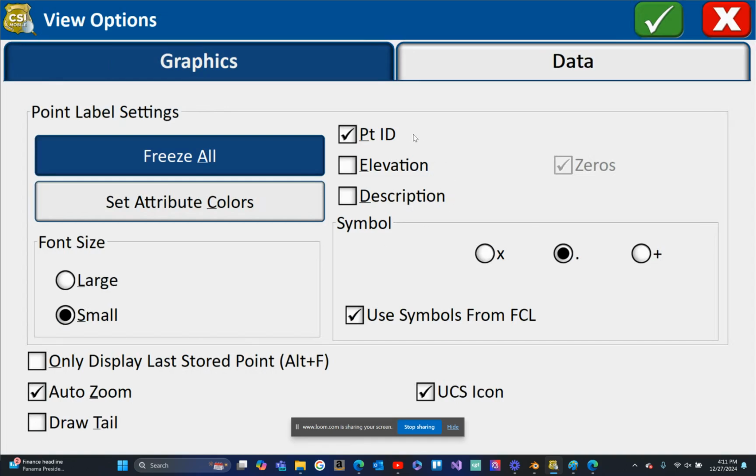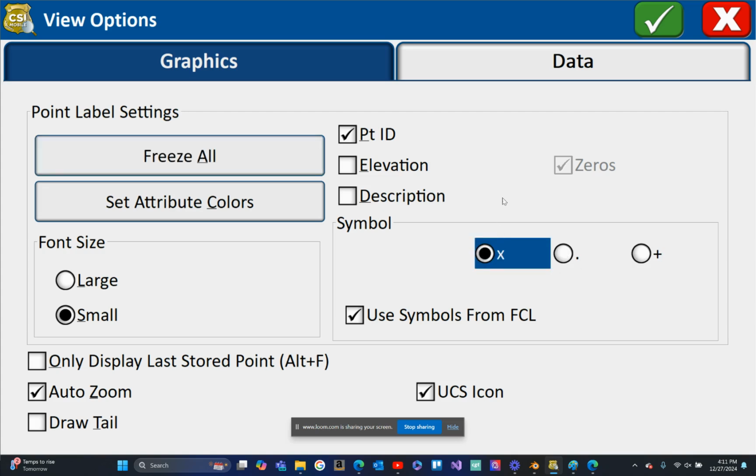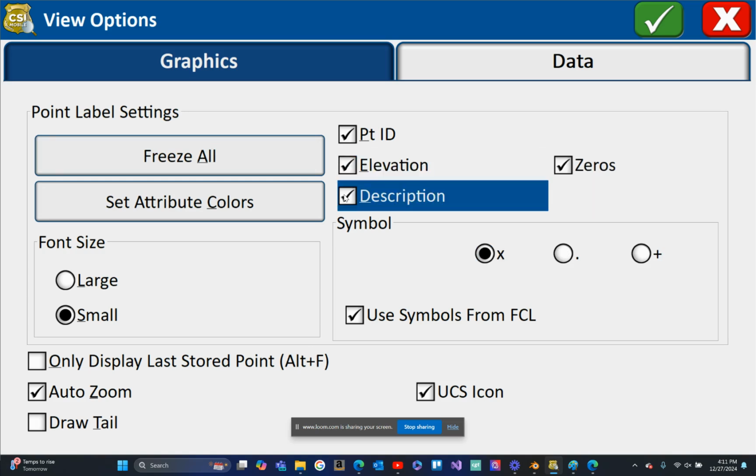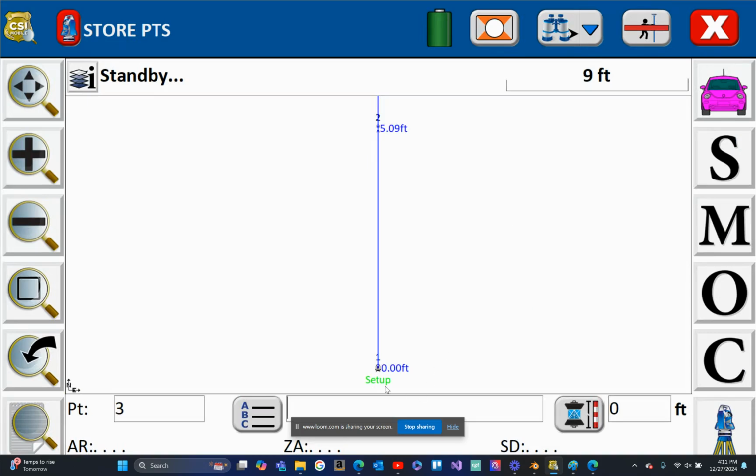So if I select this, we can see here the only thing that's visible is the point ID. The elevation and descriptions are turned off. Our point symbols are used as dots. So if we want to change that to an X or a plus sign, we can change that here. We can also add our elevation and descriptions as well. And if we hit the green check and go back to our screen, we can see that the description is used. The elevation is 5.09 feet, and that was measured reflectorlessly off of the total station. So that is an accurate height of the back site where it measured to.